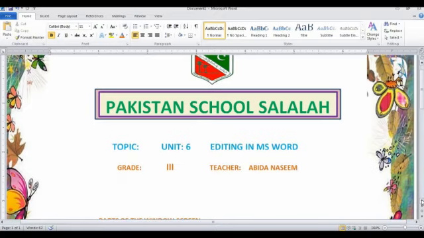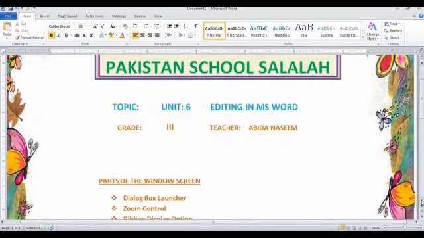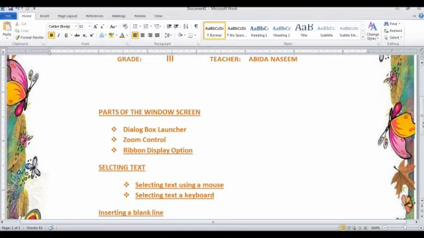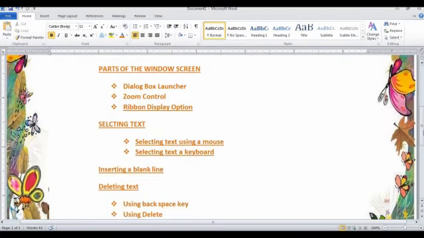Now, what is next? Using the scroll bar, we are coming down here, clicking it step by step or you can just click and drag. Fine, right this way. Now students, I am going to show you the parts of the window screen.